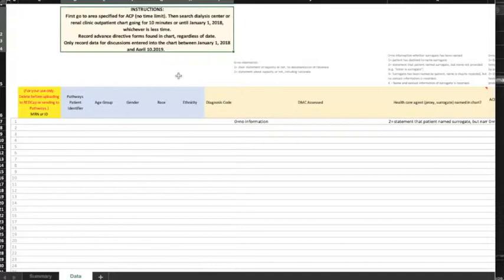Then as you search other parts of the chart, we want to make this easy for you. So we only want you to search a single chart for no more than 10 minutes or no farther back than January 1st, 2018. So in other words, only look in the chart for about 10 minutes, only go back about a year and a quarter at this point.